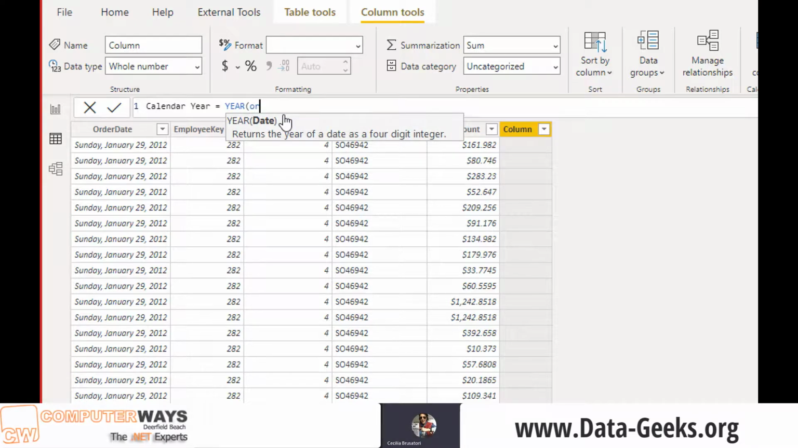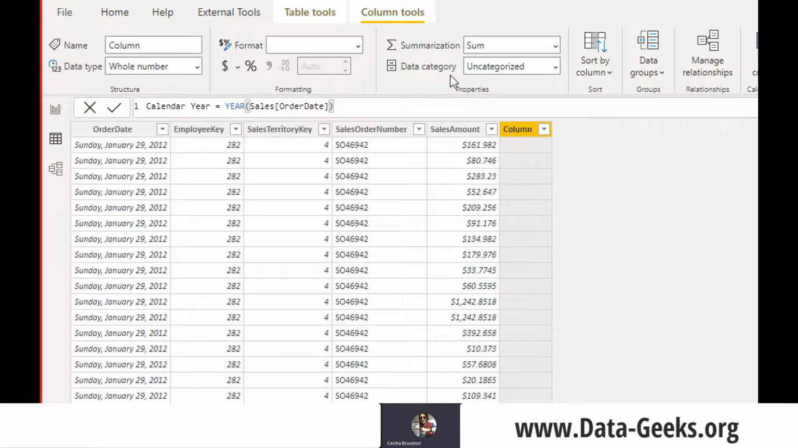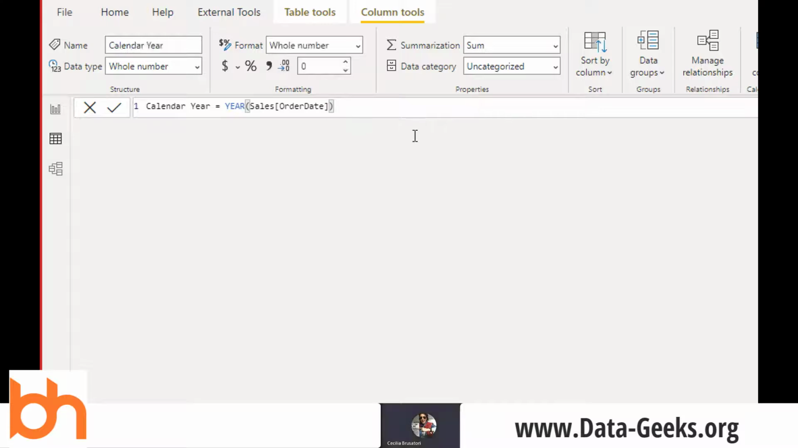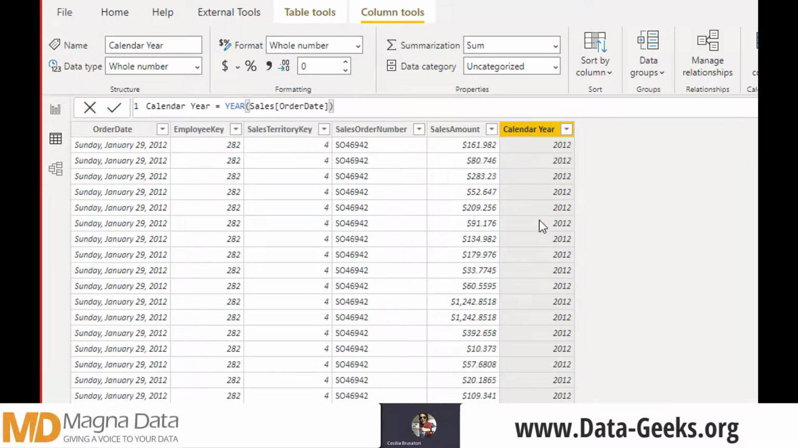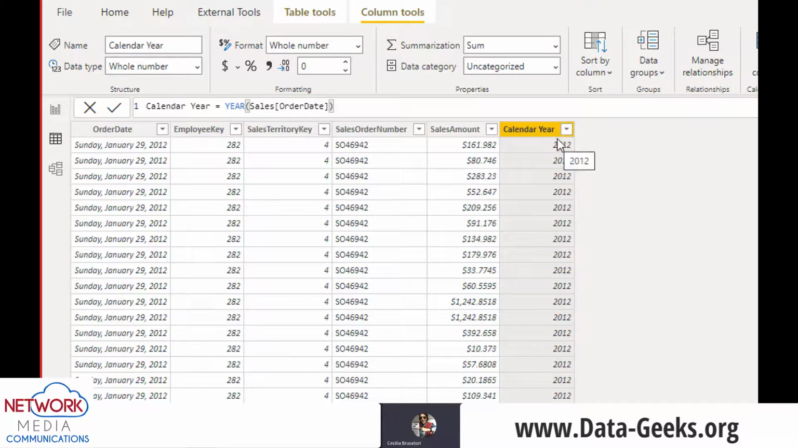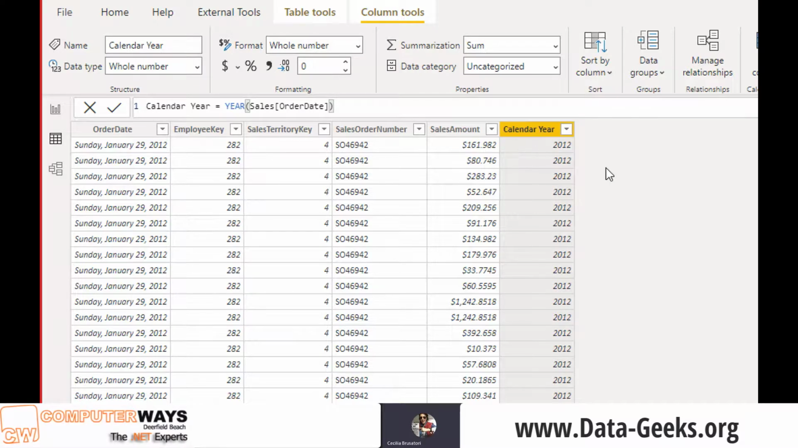And let's tell it to use order date. Perfect. Awesome. And now see what's happening here. I have a new column that is called calendar year, and it has the year. This is what is called a calculated column. And a calculated column will take space, actual space in your data model in Power BI. So if it can be a measure, don't create a calculated column.